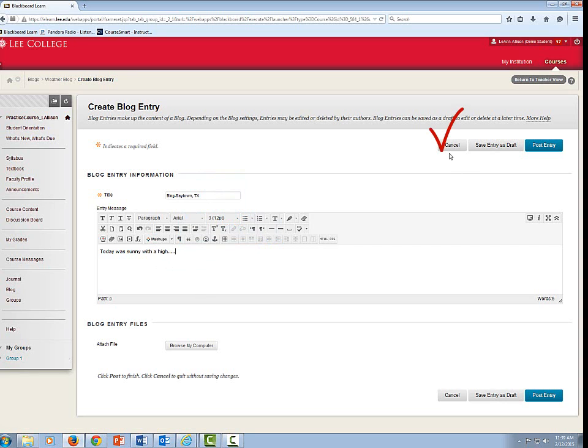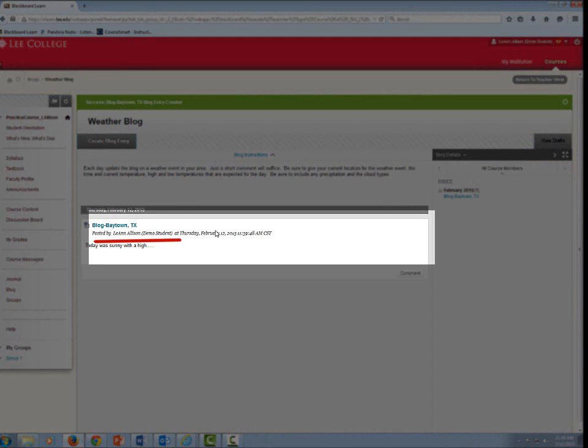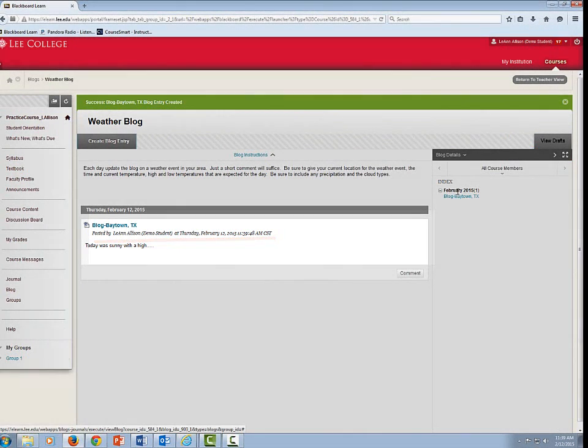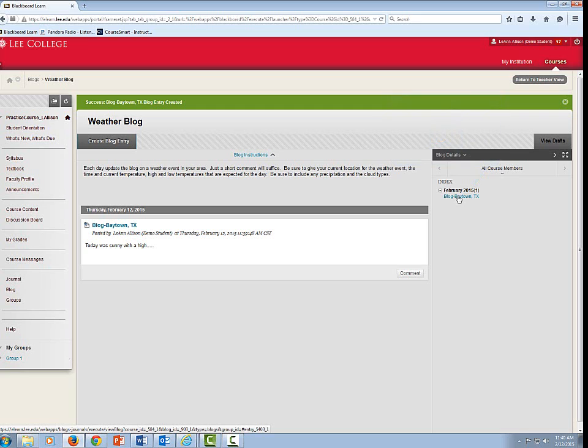So we have the option to cancel it. That will take you out of this and you get to start over. You can also save your entry as a draft, but that's not as important as it is in a journal entry because in a blog, you want your information out there as soon as possible. So I'm going to go ahead and post that entry. And when I post it, you can see posted by my name and when it was posted, and there is my information. So I can look over here and I can see the different blogs that were over here. So that gives us that information.